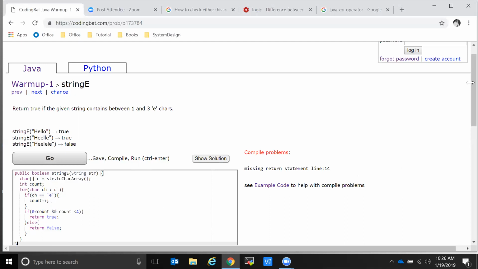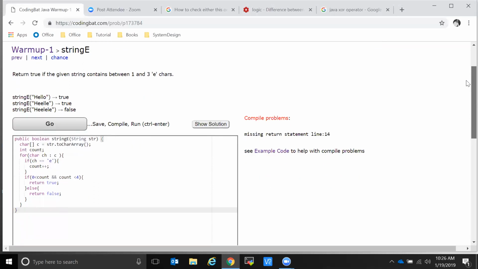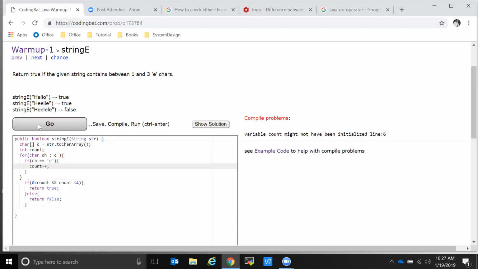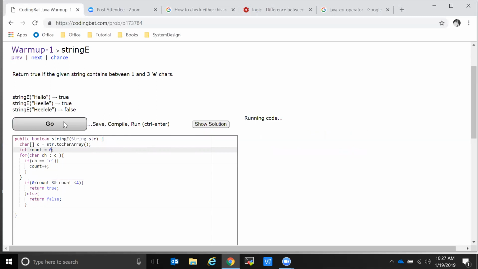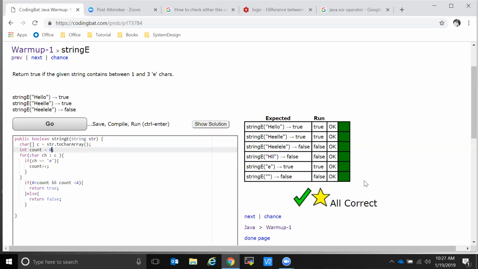Okay, line 14, missing return statement. Line 14, return true, return false. We should return the count. Okay, the problem here is that we have not done this correctly. Now it's correct. Then: variable count might not have been initialized, so you have to initialize it to 0. In Java we have to initialize all the variables, correct? Now it's all correct.